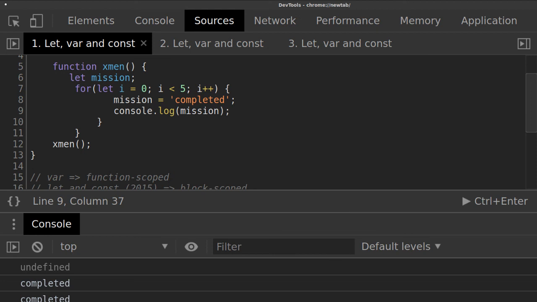Any other questions, guys? So we should never use var. Try to get out of the habit of using var. Only let and const. Only let and const now in JavaScript. Okay.